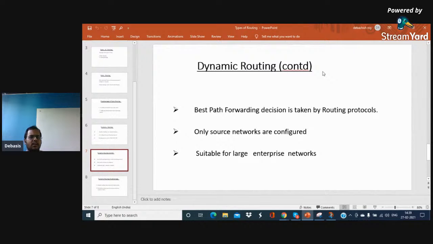Best path forwarding decisions are taken by routing protocols, as I've already told you, and only source networks are configured. So you have to configure only source networks, not the destination network. The destination network path is decided by the routing protocol itself, so you do not need to configure that. And you also do not need to send the subnet mask information with the routing updates.